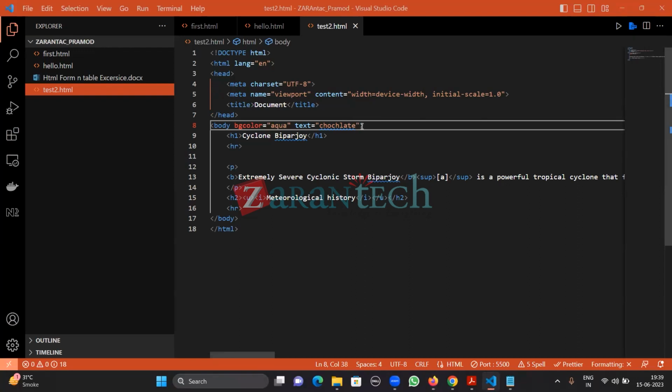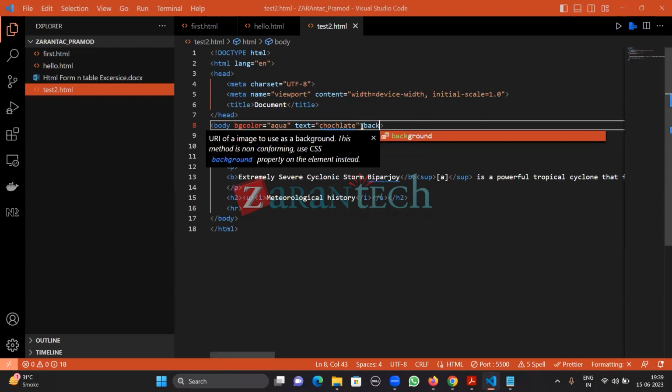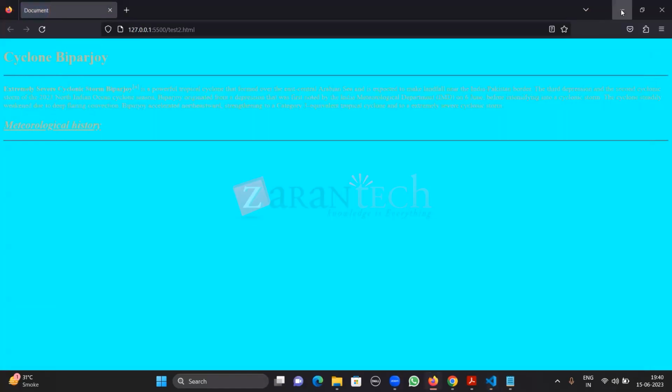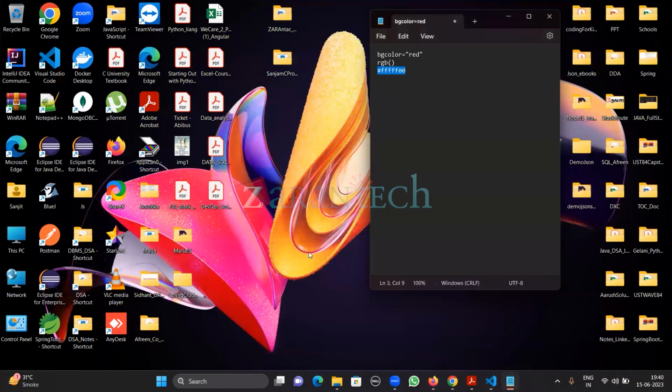Now the next thing is background. The third attribute we basically use is called background. When I'm using the background attribute or property, we have to give an image. If you want to give some image in the background, then we have to use background. And here you have to give the address of the image, the proper path of the image. I don't have any images in this location, and maybe I don't have one on the desktop also. So better we download one image here.